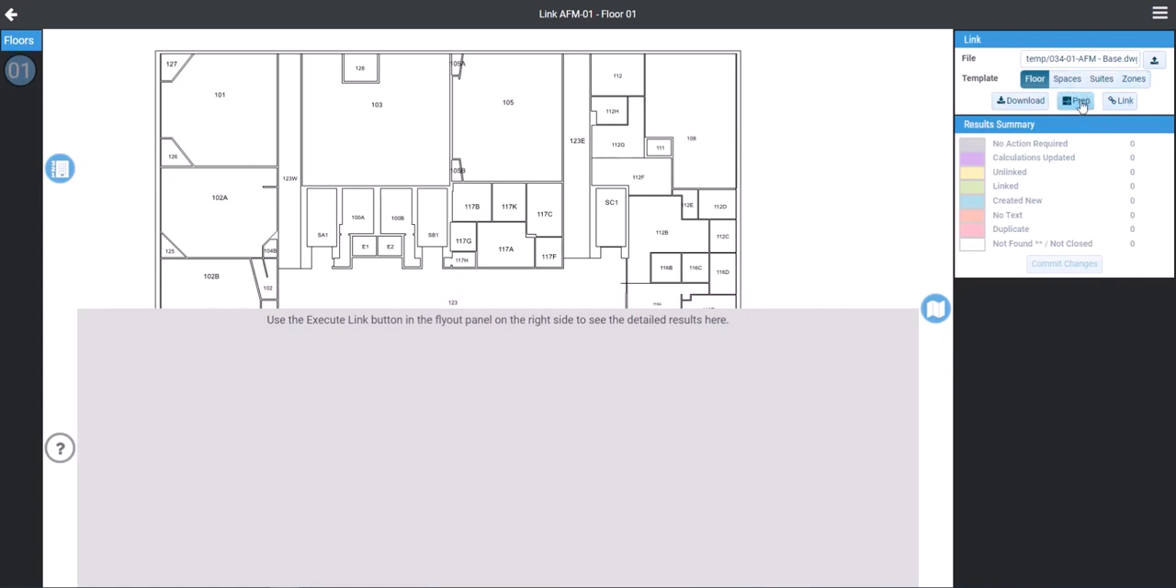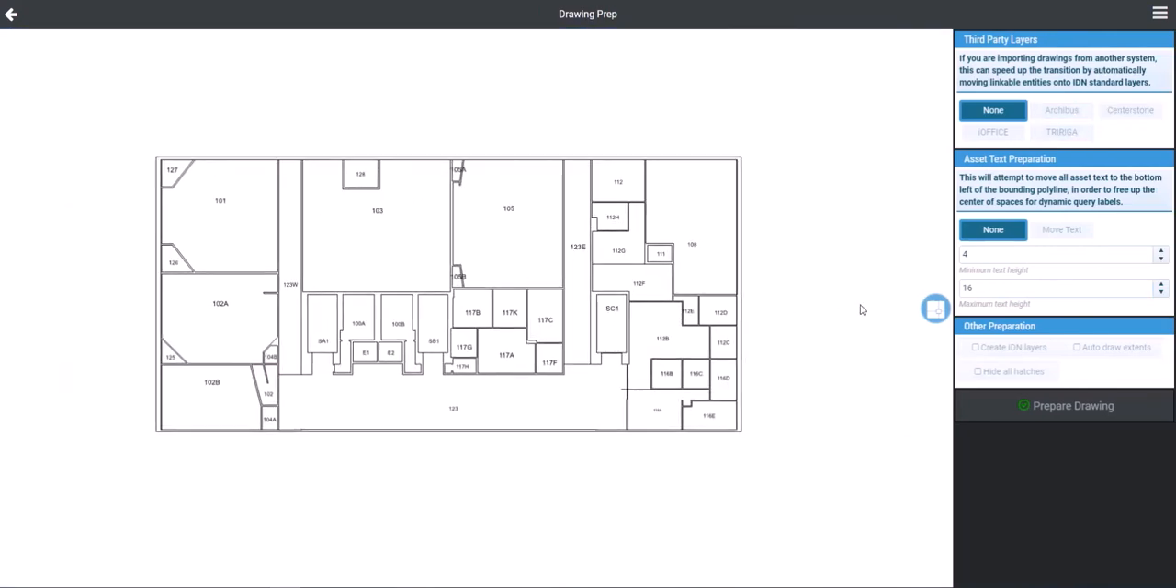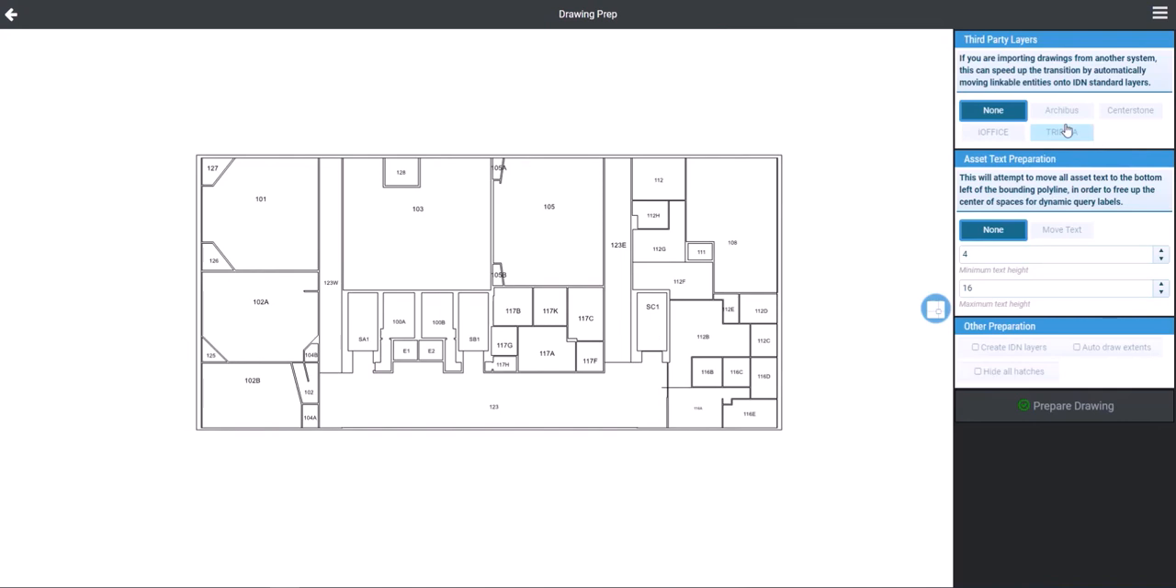So what we've got here on the navigate, you see over here in the upper right, I'm going to click on the prep option. And you'll see that we have a number of options here: Archibus, Centerstone, iOffice, Tririga. I know that this is a drawing from Archibus, so I'm going to click on the Archibus button. And what that's going to do is tell the application what layer configuration is coming in and how to manage it.